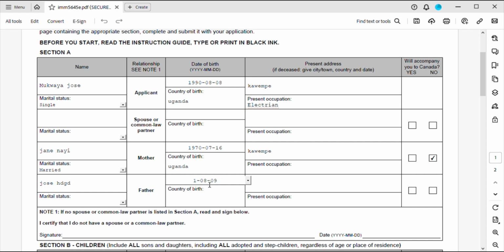Maybe 1960. Country of birth, Uganda. Present address, maybe Kawempe, if in case you put the right address. Occupation of your mother, maybe you may put farmer. Also father, farmer. I'm just using it as an example.